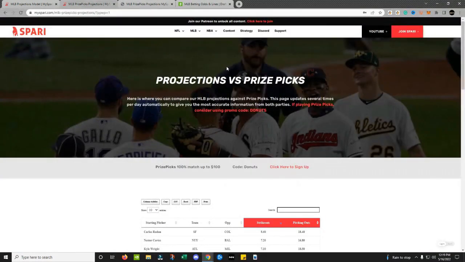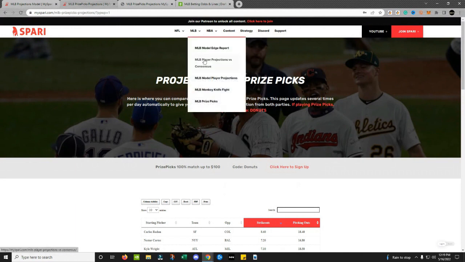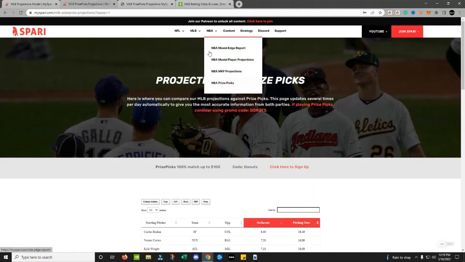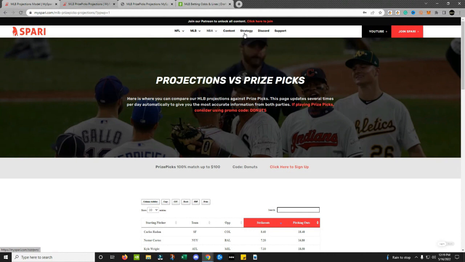You can use the projections versus PrizePicks, consensus projections, or player projections versus consensus Vegas odds, and so forth. We have each of these basically for each sport.